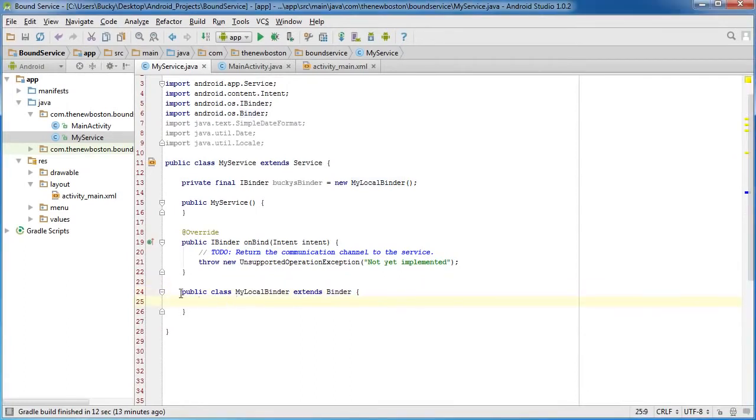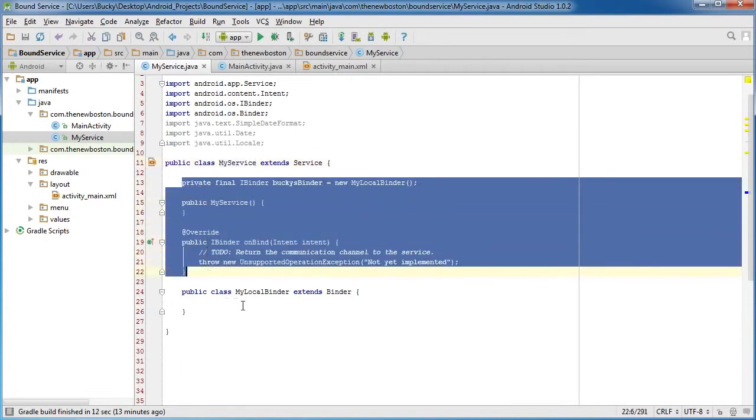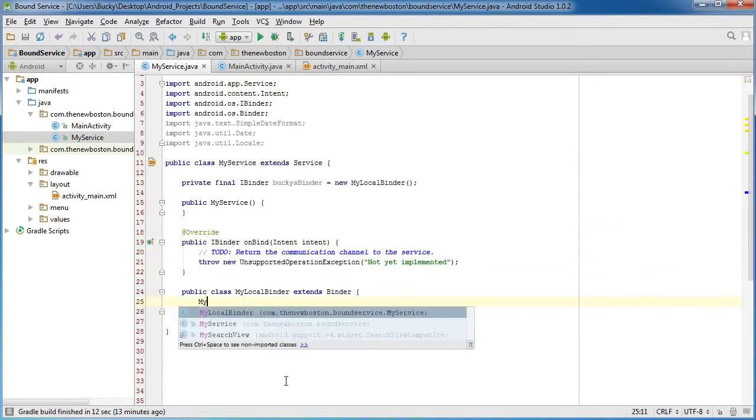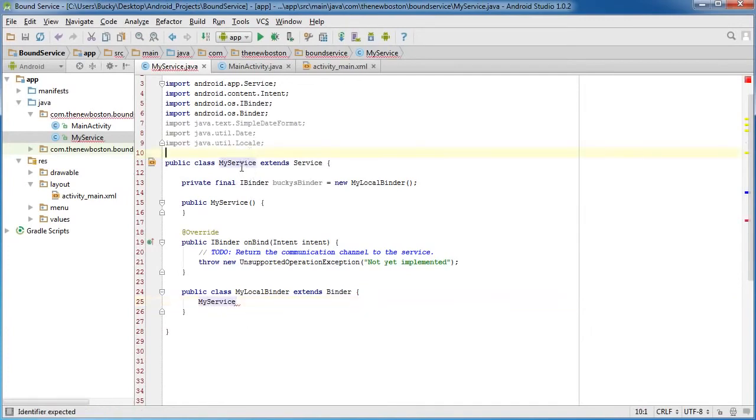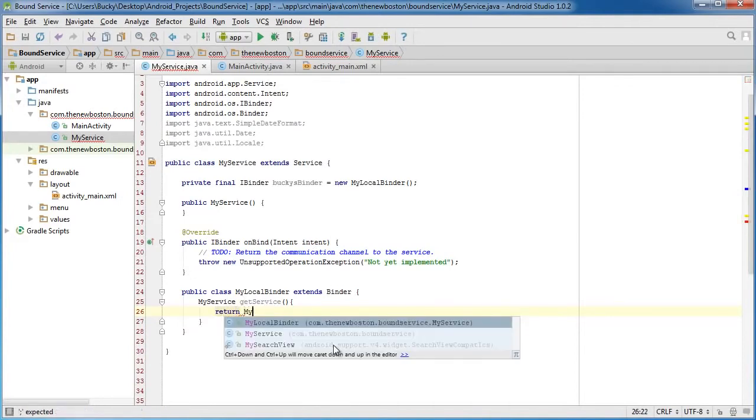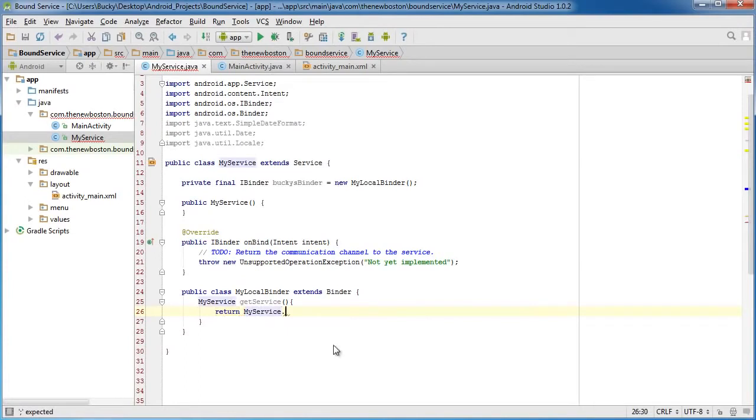Now the only thing we want this class to be capable of doing is returning a reference to this. It's pretty much the superclass, because whenever we have access to that, we can use all the methods that are in here. So if you go to my service, or whatever you named your service whenever you started, and make a method called getService. Now all this method is going to do, and this is the only method that's going to be in the class, is it's going to return MyService.this.